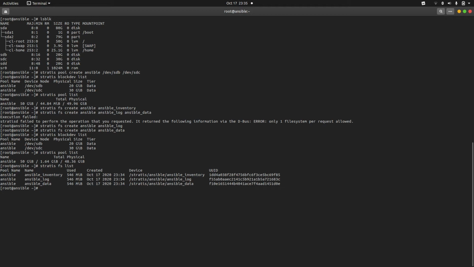Now the file system has been provisioned, is thin provisioned. So the logic is we have 50 GB volume group. Now if we look at this file system size, each file system size is 546 MB. So the speciality here is this is thin provisioned.